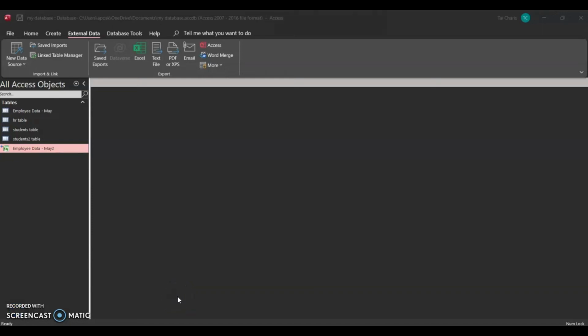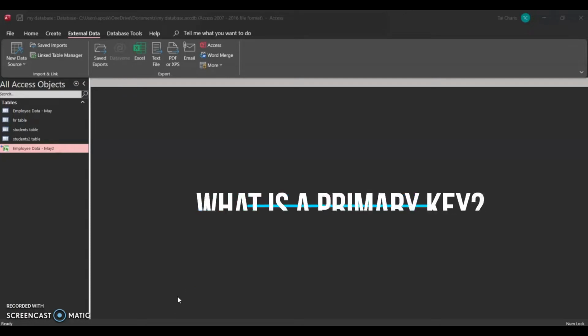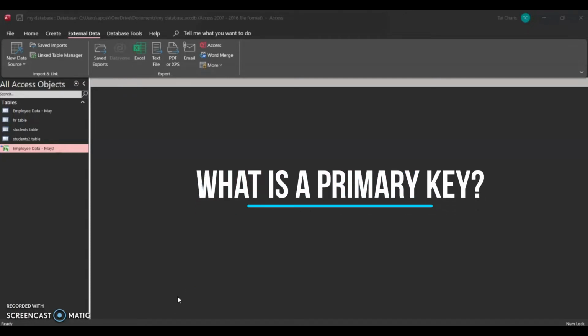So I'm talking about primary keys in this video. And what is a primary key in a database? What is a primary key in Access? So a primary key is the one unique field in a table that uniquely identifies every record in that table. Uniquely identifies, and this is how I like to describe it most of the time.